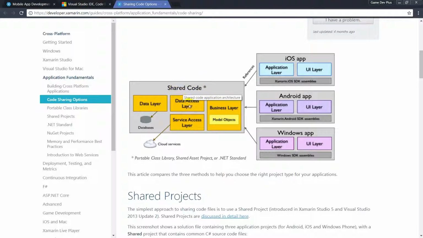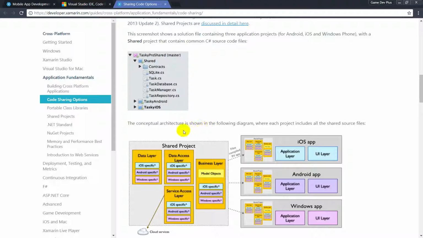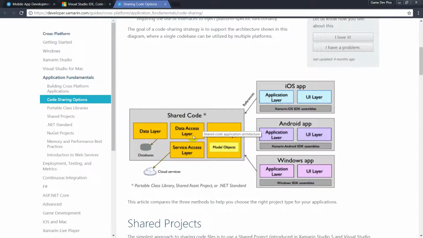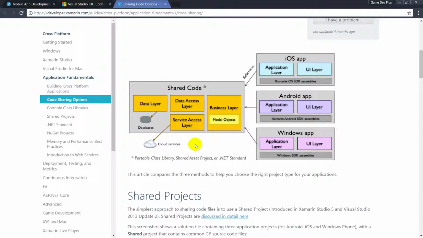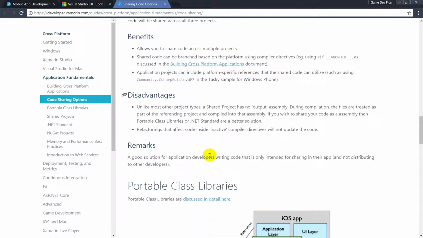In code sharing with shared projects, there is a shared project. So what you see here is an entirely different project in Visual Studio, and this project can be shared between iOS, Android and Windows app. In the portable class library, the only thing being shared is the code, not the project itself. The project does not have its own properties. What is being shared is the code. So the iOS app, Android app and Windows app each share its own code. So this is the main difference.